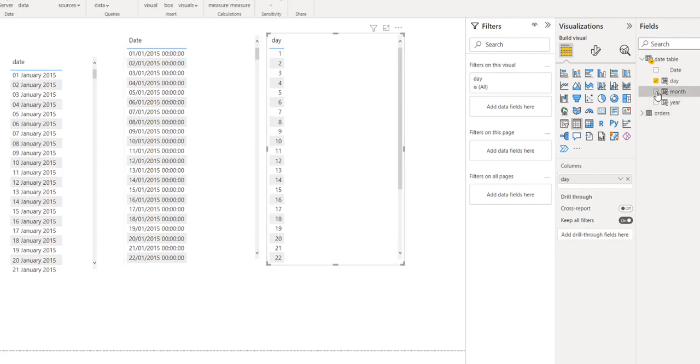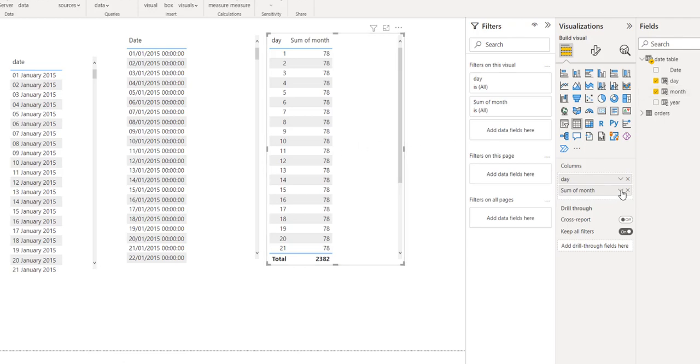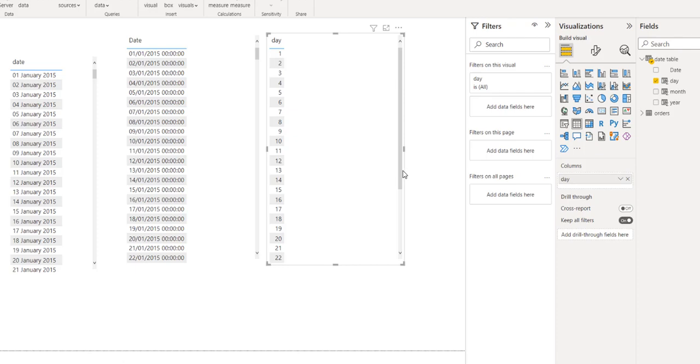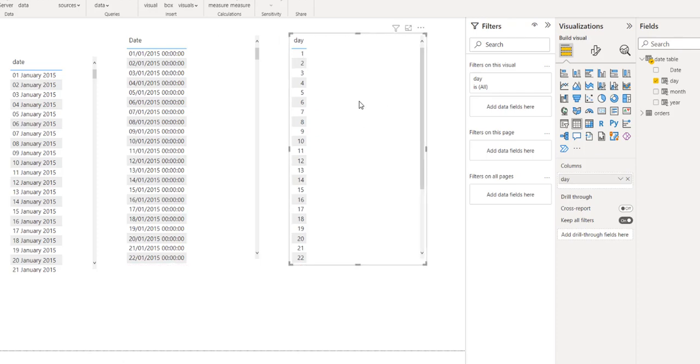If I want just the month, you can also add that as well. Again, instead of sum, don't summarize. So you can see all of the months. This is all the days, first in January to December and so on. So it's not really making sense here. Maybe if you add something like orders, you can see the total number of orders you had in a day or in a month, right? So that's the second way of actually creating your date table.